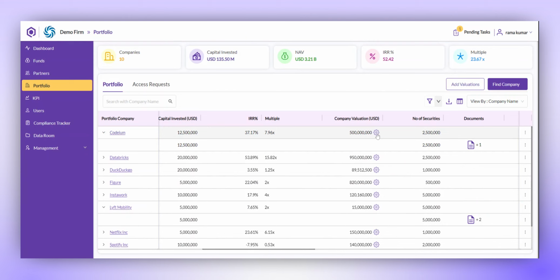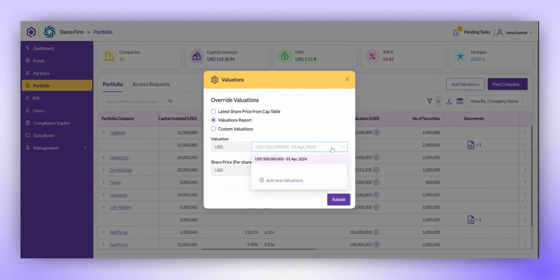We also offer the flexibility to customize the valuations of this company. Simply click on it and you can upload your valuation report. The application will then generate real-time metrics based on the latest valuation, or you can manually input the valuation number of your choice. The application will then calculate the IRR and other values based on these figures.